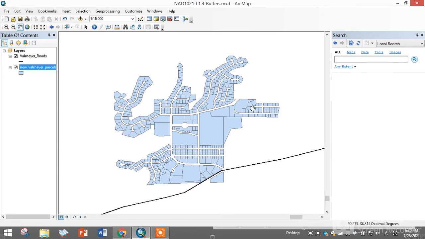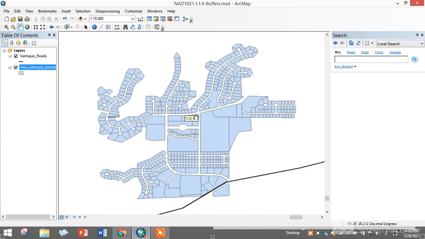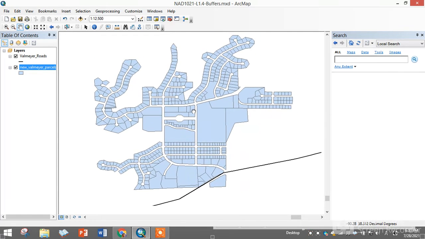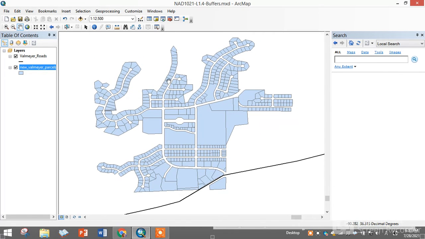So we just completed the 4 steps to using the near tool. Okay, so right now let's go further and look at the near features, the features that are nearer.